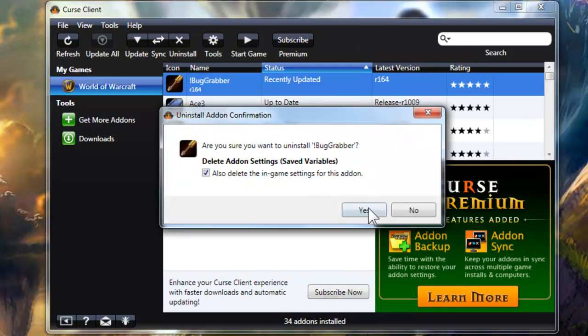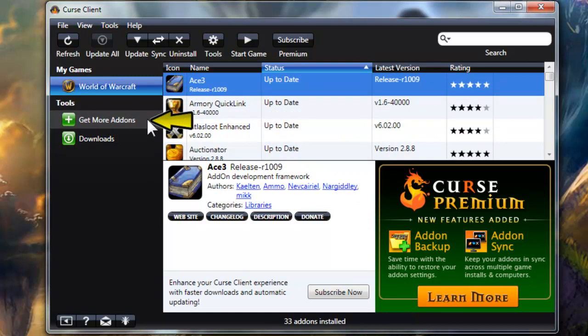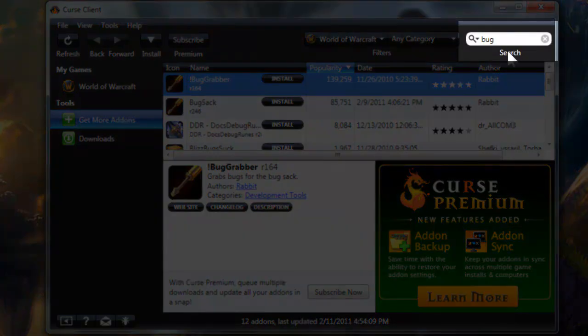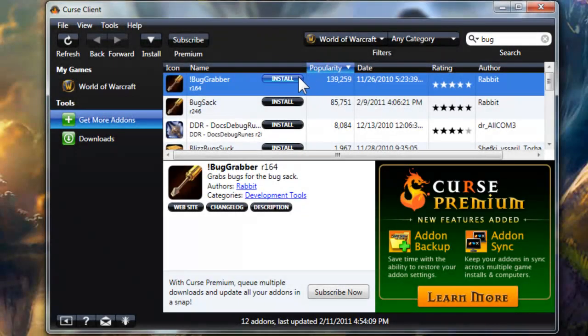Curse Client can also help you find new add-ons. Click the Get More Add-ons link on the far left-hand side and it will take you to a new window. Type keywords for the add-on you want in the top right and it will filter all the possible add-ons by what you've selected. If you find an add-on you wish to try, click Install.